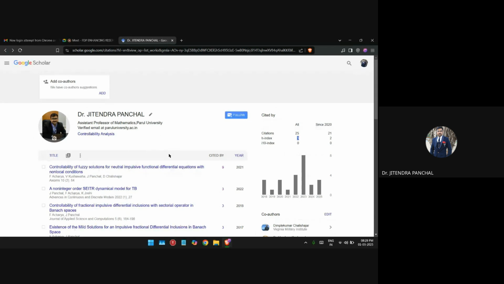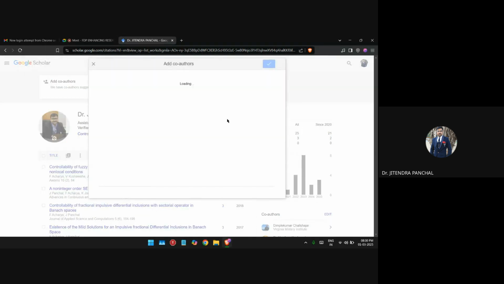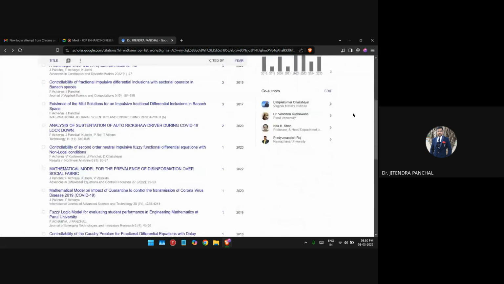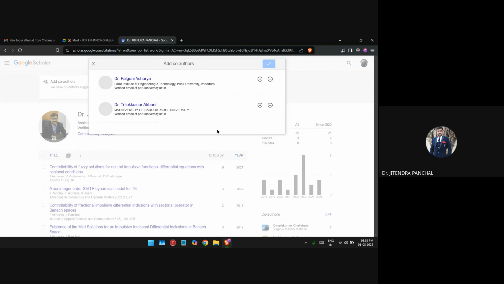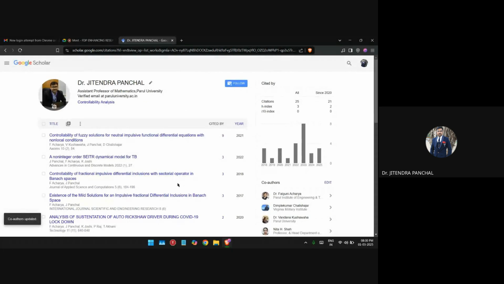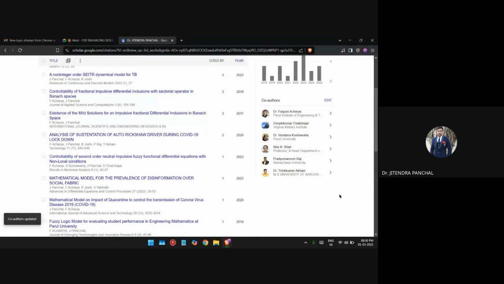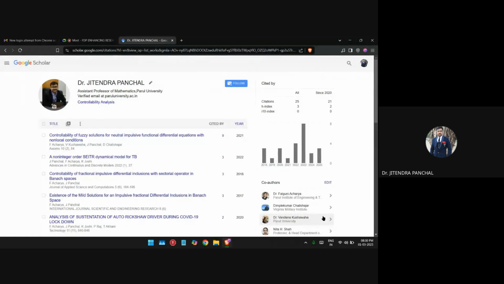So this is all about Google Scholar. If you wish, you can add your co-author also from this. Let me show you one more thing. Here you can see co-authors I have already added. The same way you can add your co-authors. Like these two, if I want to add, I can add them as a co-author, select and approve. So this co-author will be added to my profile. Any other doubt in this? This one is, I think, very simple.